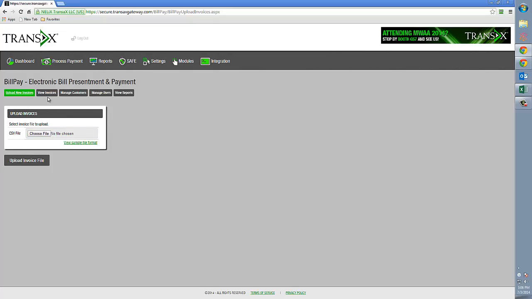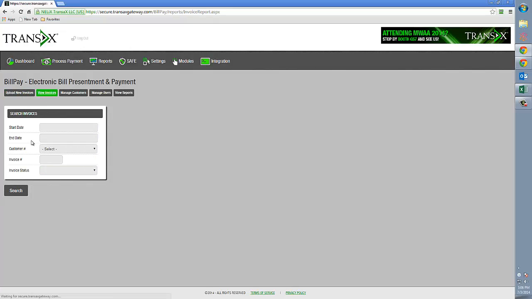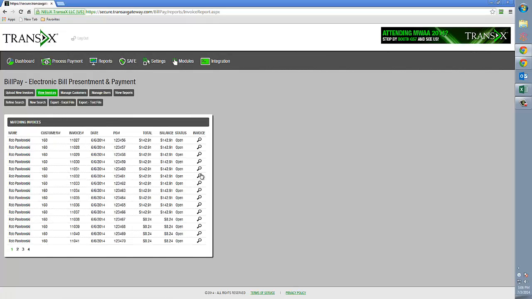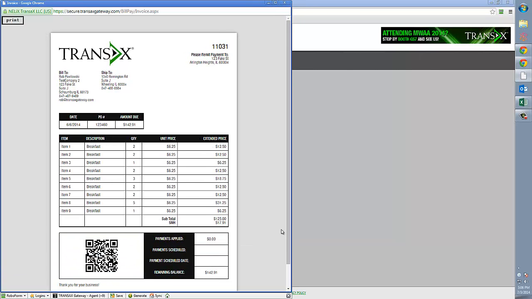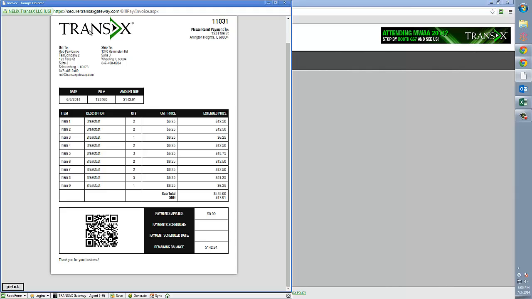Once invoice data is in the system, again, we can go to View Invoices. There are some options to filter it, but if you just click Search, it will show you a list of all of them. Click on the magnifying glass to view any particular invoice, and you'll see the details. It shows the TRANSAX logo here, but that is configurable through the setup process of your Gateway account. You can upload your own logo, and that's what would appear here instead. We also have a QR code, which if the customer scans with their smartphone or tablet, they'll be taken to a payment form in order to make a payment for that invoice.